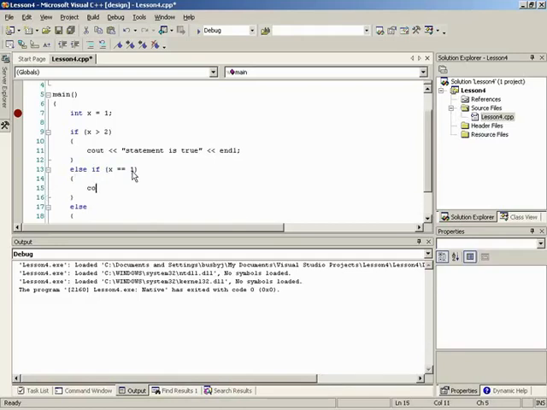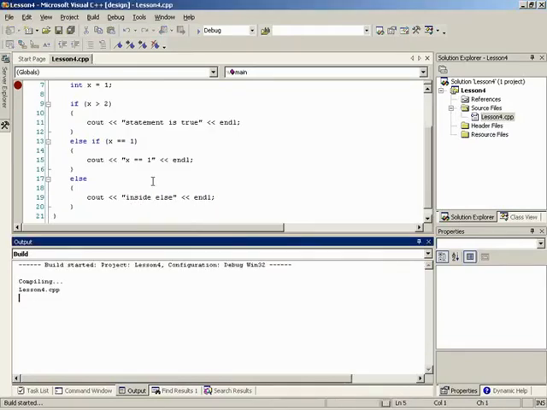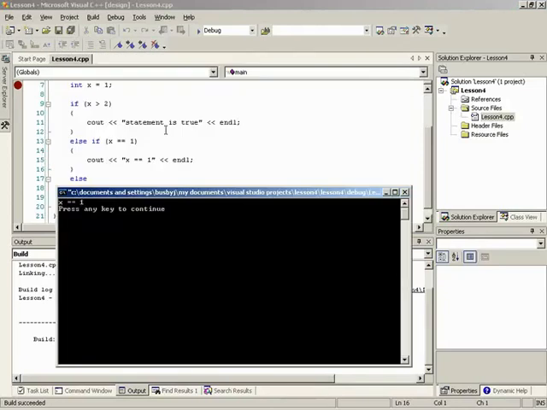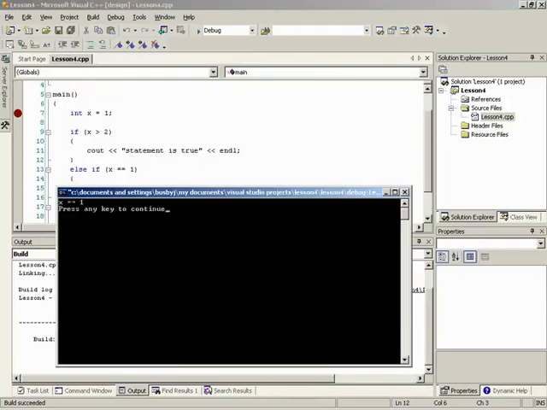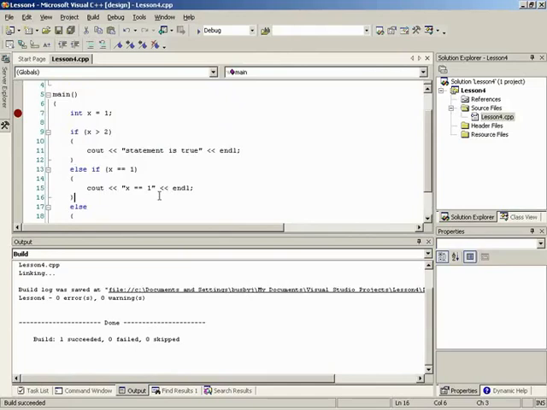So then we can say in here, x equals 1. Let's say end. And then you'll notice that we have statement is false at the very bottom, our last else statement. And we can say inside else. So if we run this, you'll notice that x, if you look up here, is equal to 1, so we get into the expression x equals 1. So that kind of covers if statements.